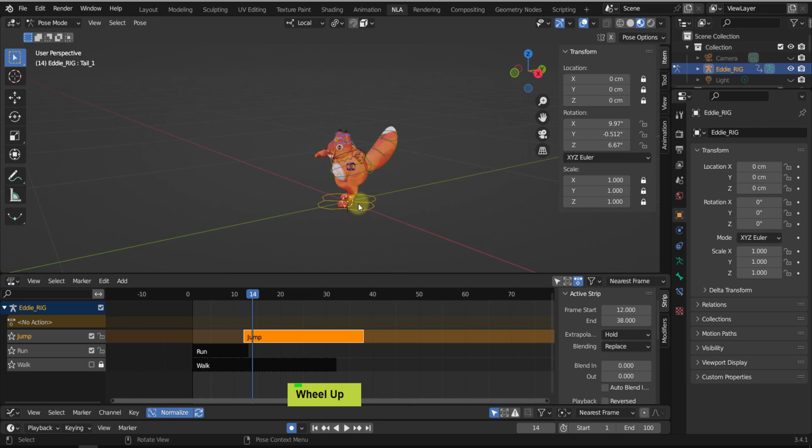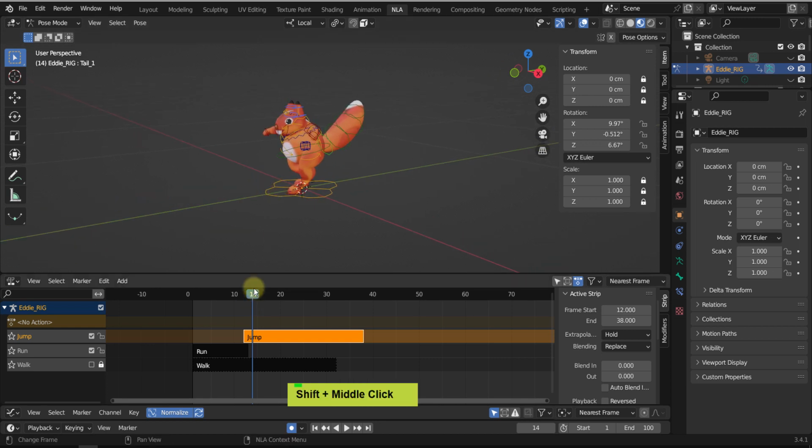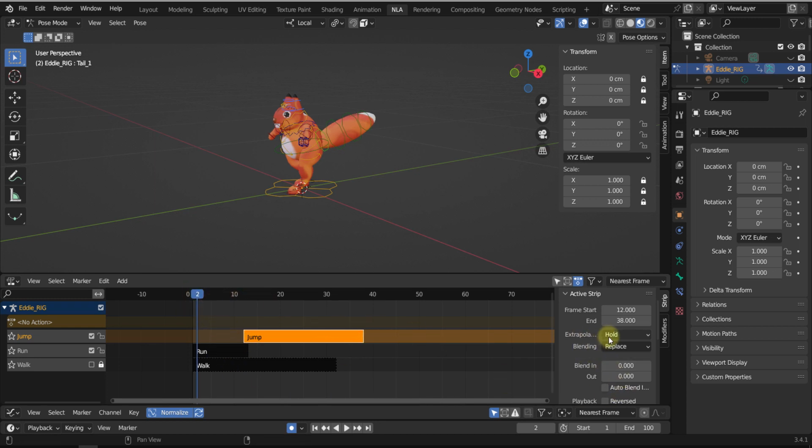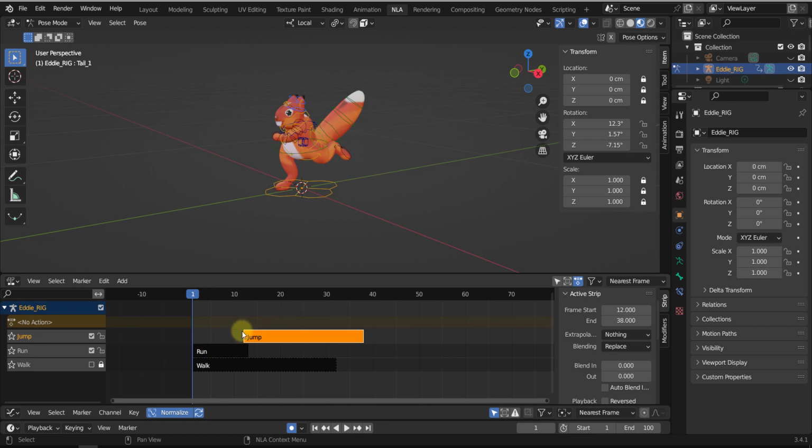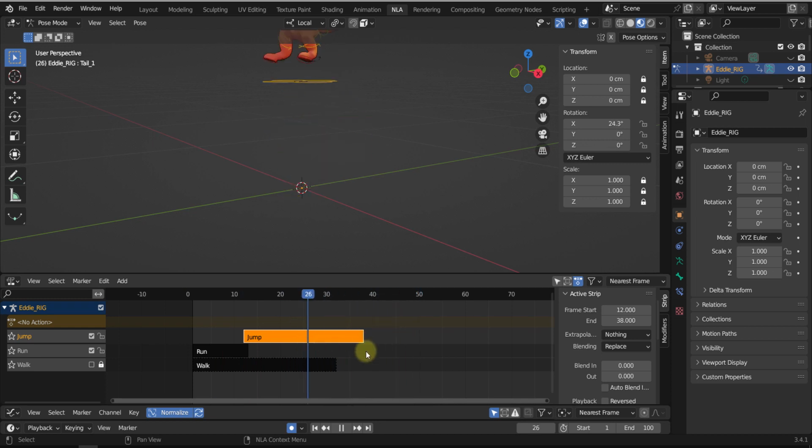Okay, so long story short, once we have it here, this is what happens. The jump remains active, and it holds the first frame, and it holds the last frame. This is because of extrapolation. Put it on hold. If you choose nothing, then we will see the run. So now the layer is becoming see-through, and it runs, and then just jumps, and then lands, and it doesn't run. Okay, so what's happening here?